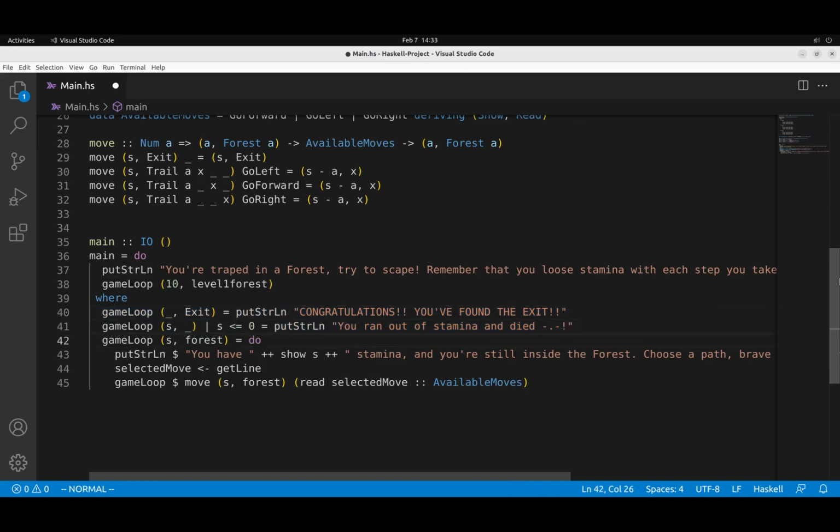Finally, if neither of these 2 cases match, we still have stamina and we didn't find the exit. So we take both the stamina and the forest and print a message saying, hey, you have this much of stamina and you're still inside the forest. Choose a path. We use the getLine action to get the response from the user, and then we recursively call the gameLoop function with the result of applying the move function we just created to the current state of the game and whatever the user chose.